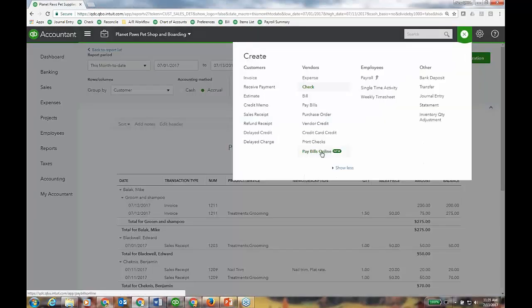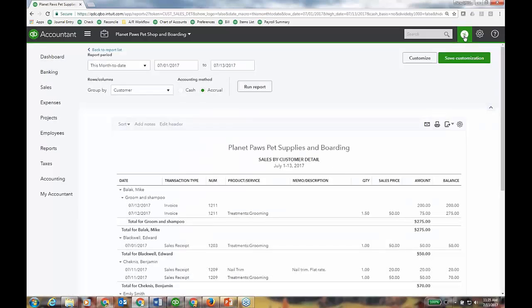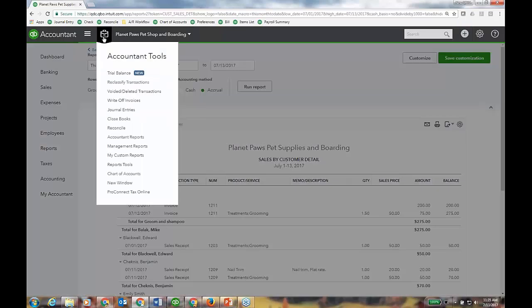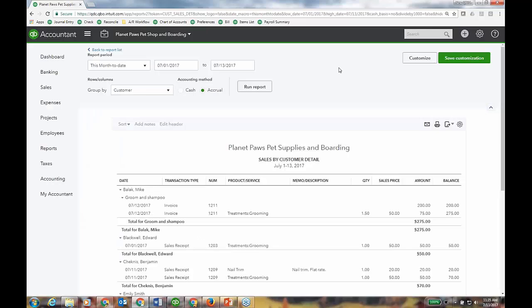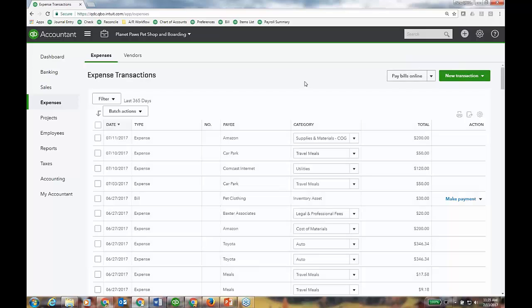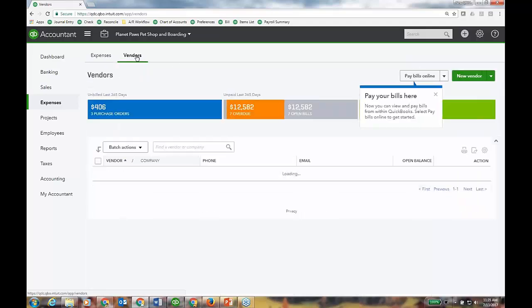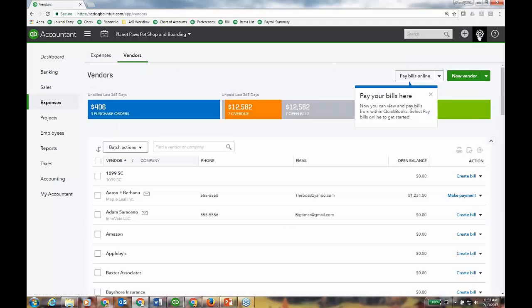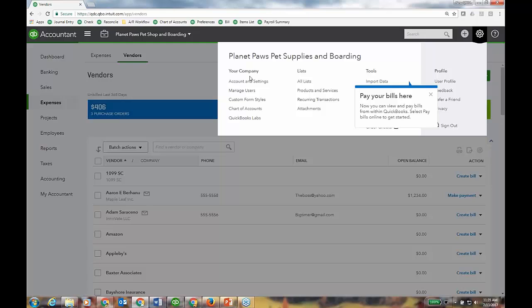I have it under the plus sign. There's several different access points. The Spinny Plus will have it, Pay Bills Online. And you shouldn't really have it under here per se, but you'll see it there. You'll also see it in the expense window in the upper right, Pay Bills Online, and the vendor list, Pay Bills Online. And then finally, one other place you will see it, and this is just the access points, would be under the gear icon, right?